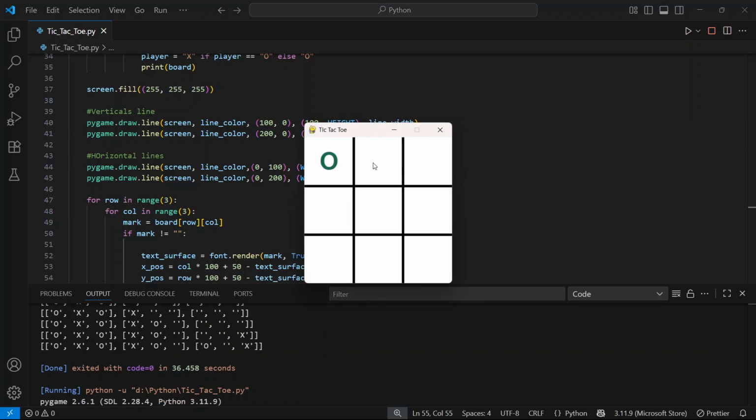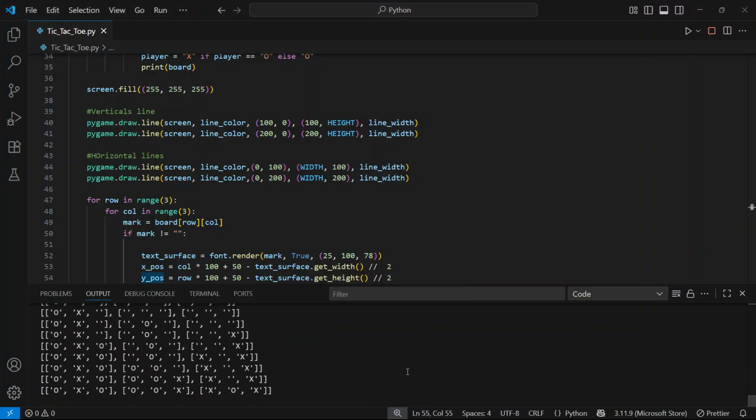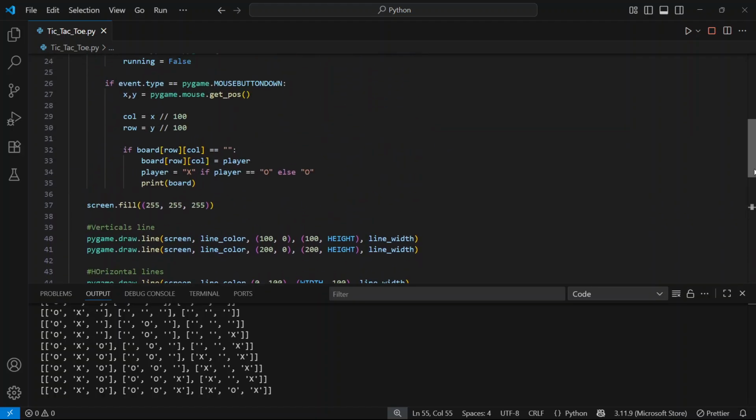Let's see. Okay, first, second. The game is working. We actually did it. The terminal is also printing, so if we don't want that, we have to remove the print line.